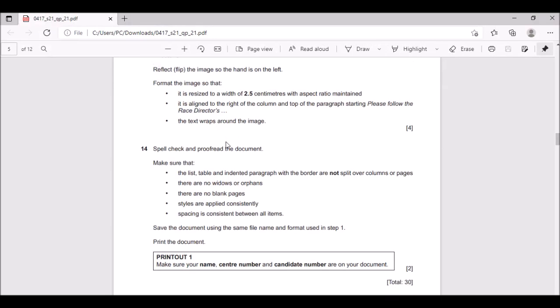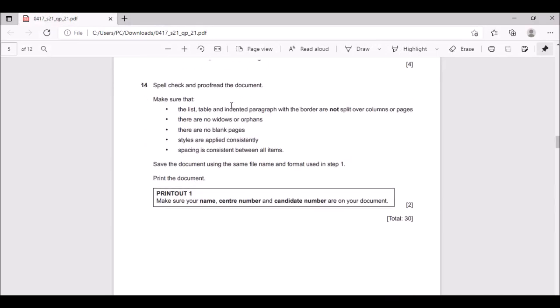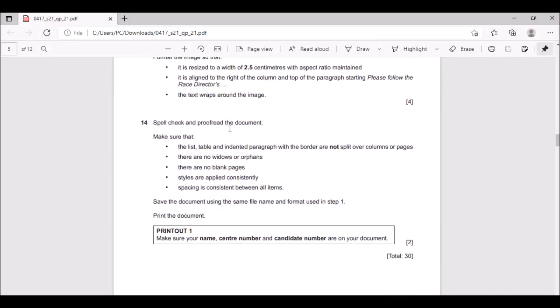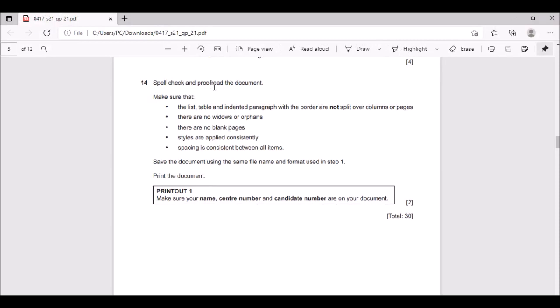Then after that, question 14, spell check and proofread. I think that's all. Then spell check and proofread the document. Make sure the list, table, indented paragraph with the border are not split over the column. So make sure everything is okay, and you can claim your 30 marks. And you print this one and you can claim your 30 marks.